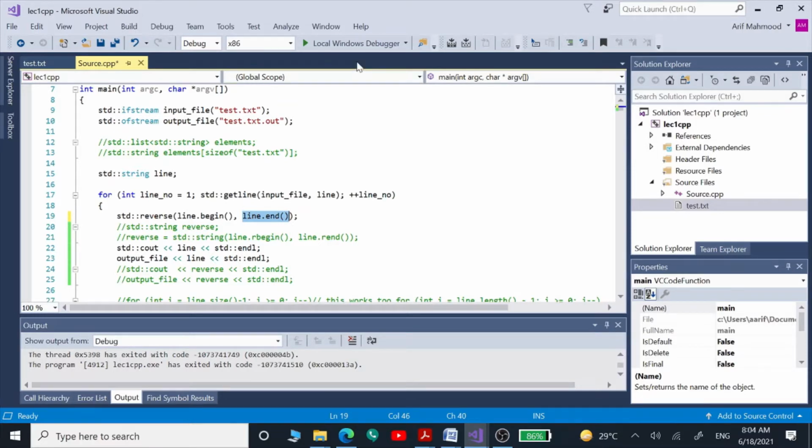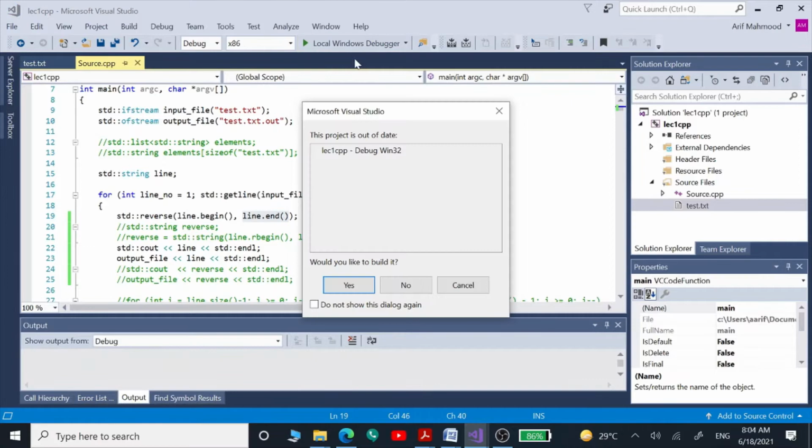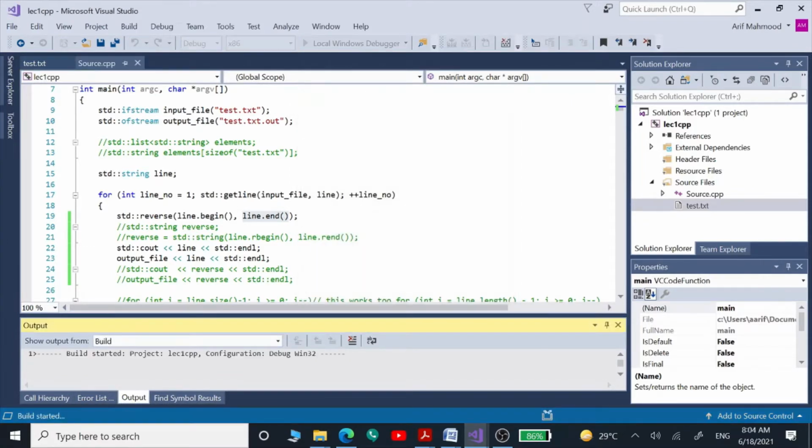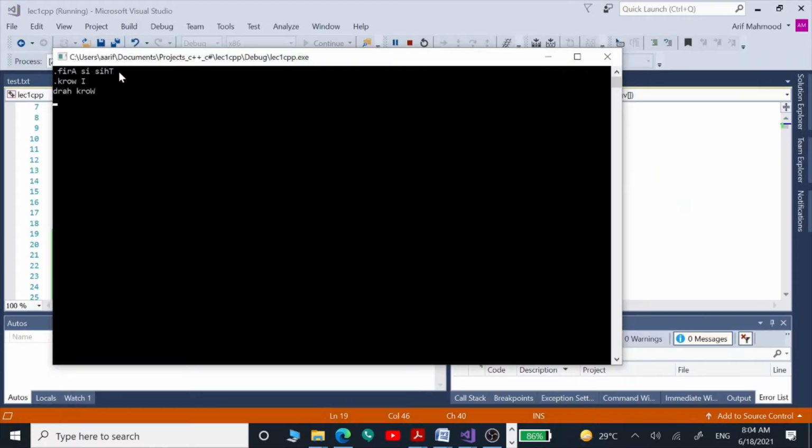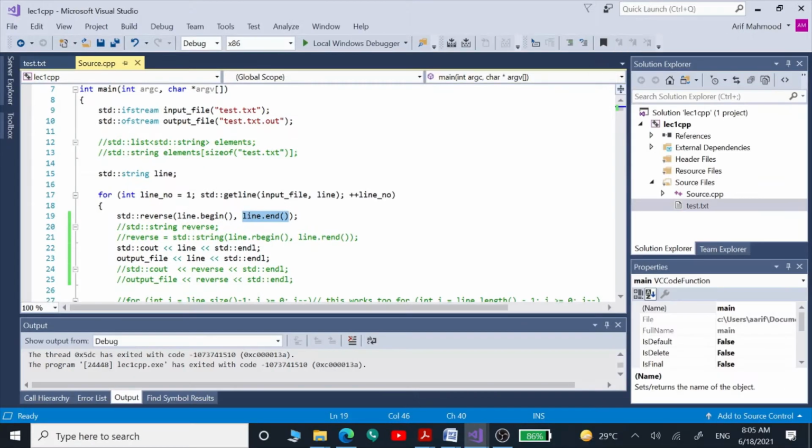So let's see if the strings are getting reversed. So we see now these 3 strings are in the reverse order now. So this is one way to reverse a string using this reverse function. Then we can do this another way.